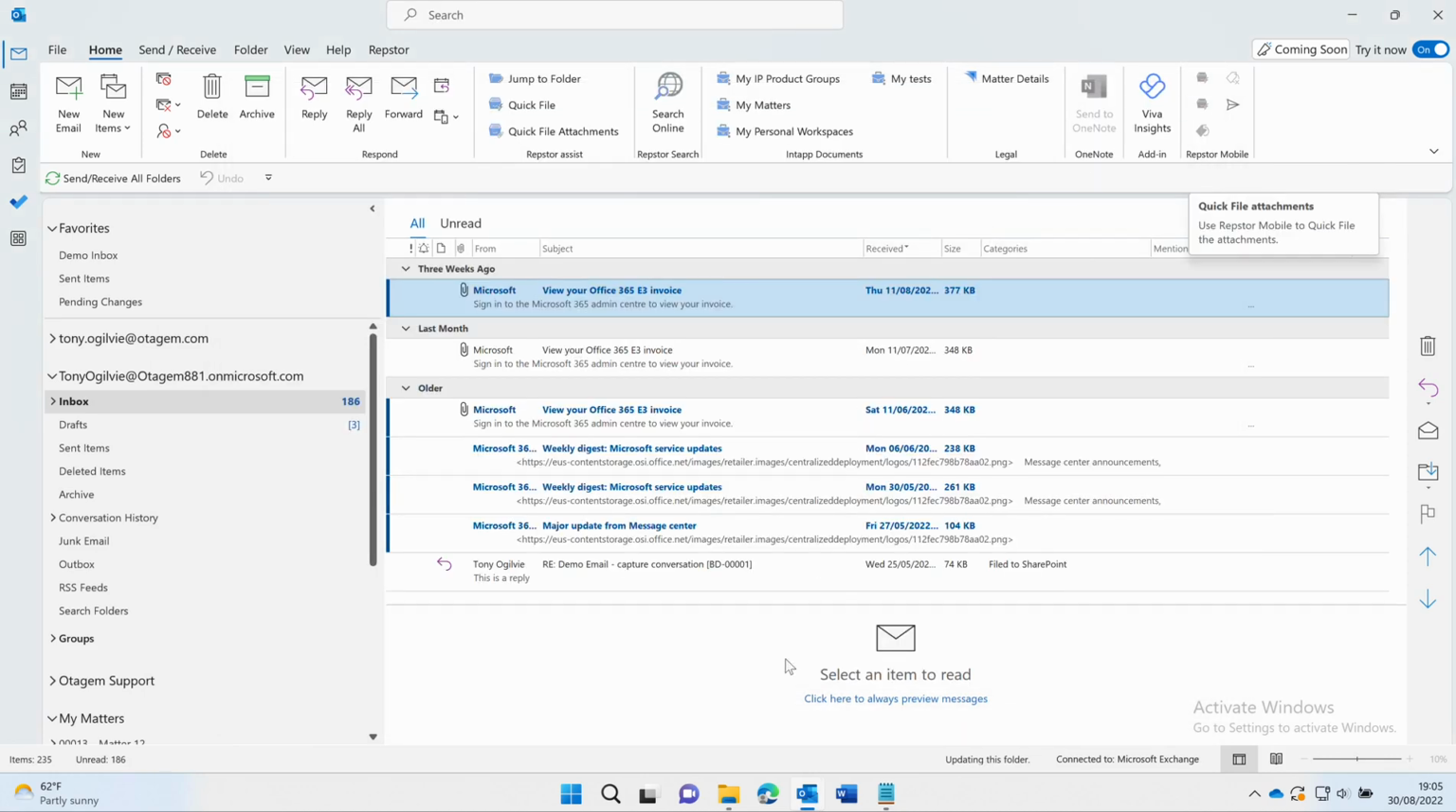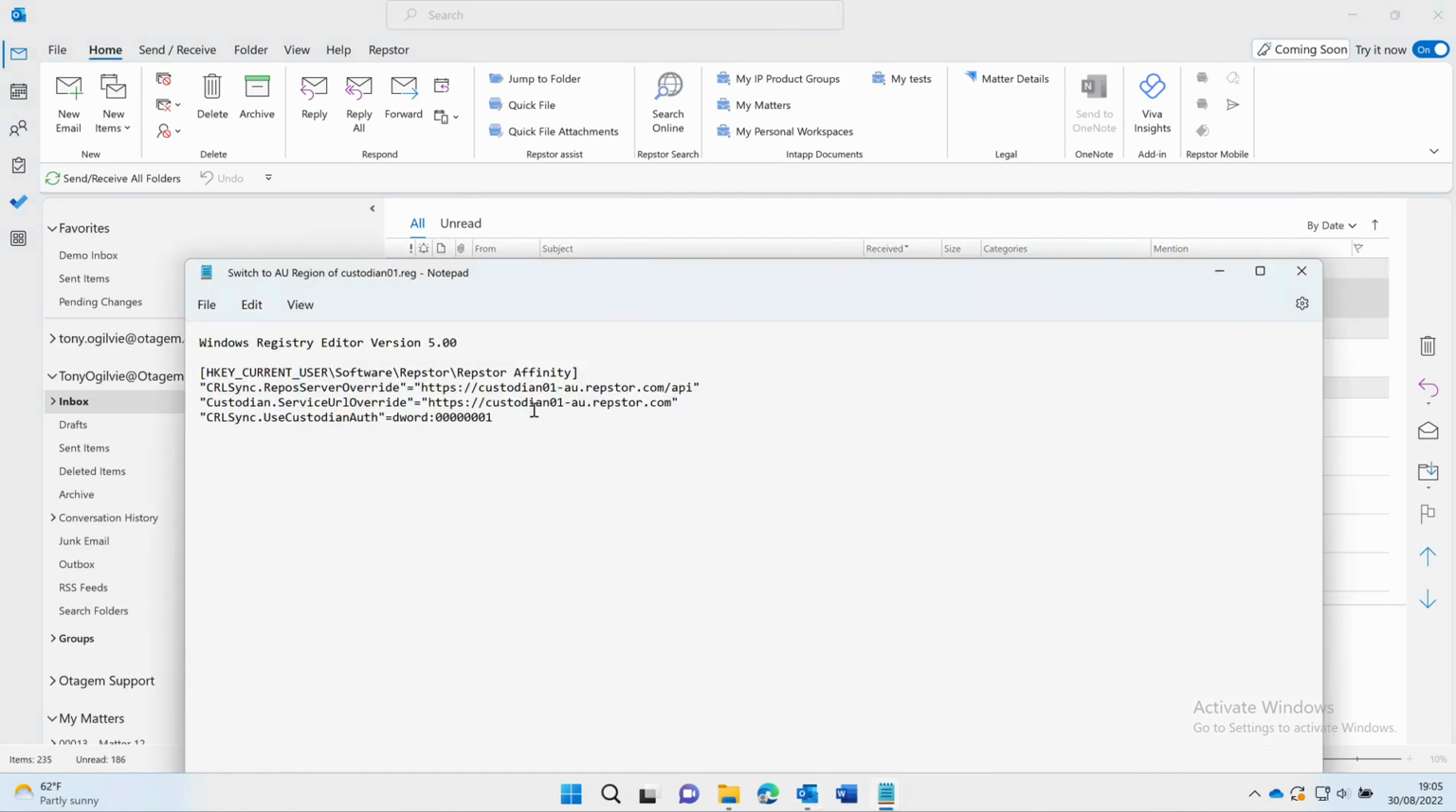So to switch to using the Australian instance, this is achieved using some registry settings. The registry settings are shown here. There are three settings, placed into HKey current user, into this location in the registry. There are three keys: a repository server override key, a service URL override key, and a use custodian authentication key as well. The first two you can see here, the URLs are quite specific, and explicitly they are pointing to the -au instance of the custodian service. That applies to both the server override and the service URL override.